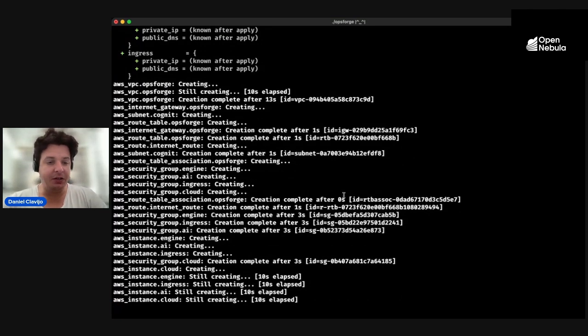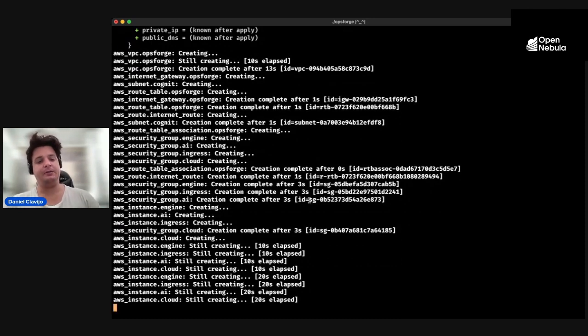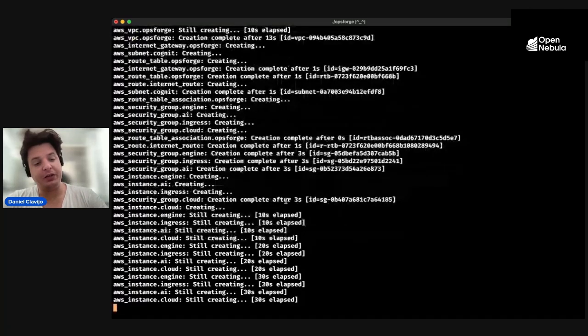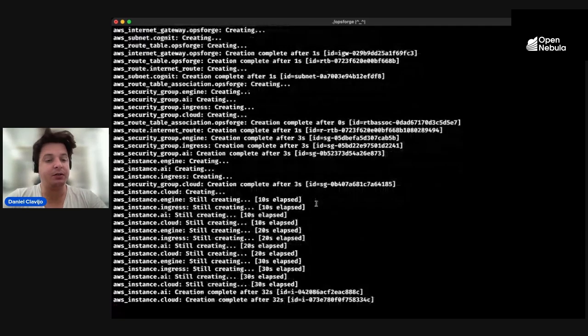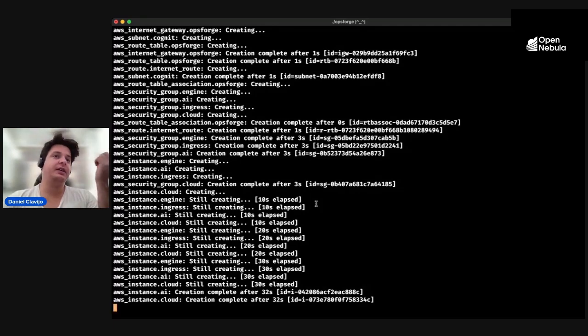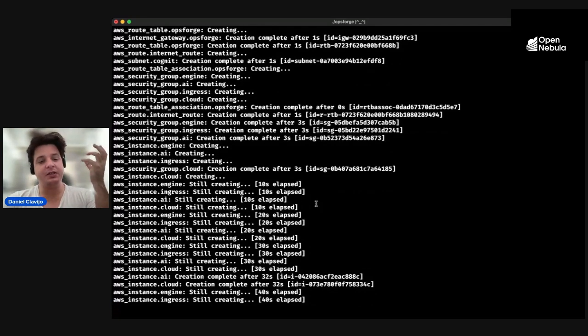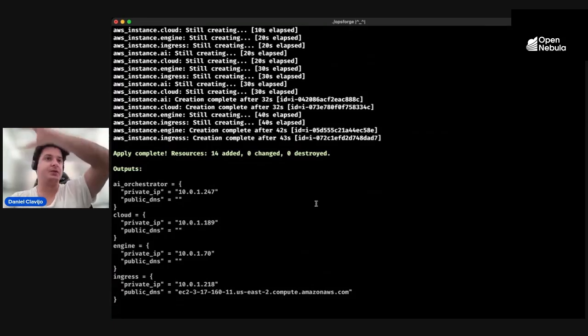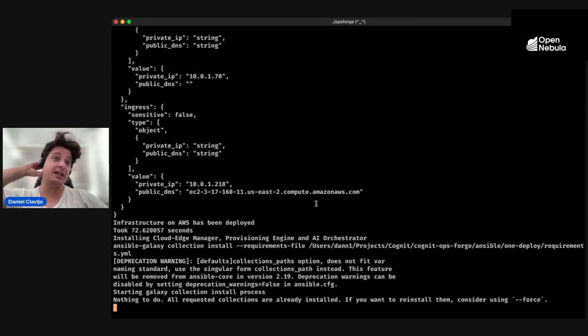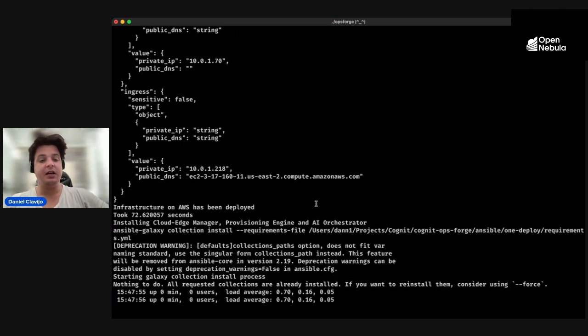But on its own, it's just creating a bunch of AWS resources, mainly EC2 instances, and all of the requirements for these EC2 instances to be usable. The instances itself is one for the provisioning engine, one for the AI orchestrator, one for the Cloud Edge Manager, and there's also an extra one, which is a sort of ingress controller that we created. It basically is a reverse proxy that hides all of the infrastructure behind it, and also acts as a NAT gateway for all of these machines.